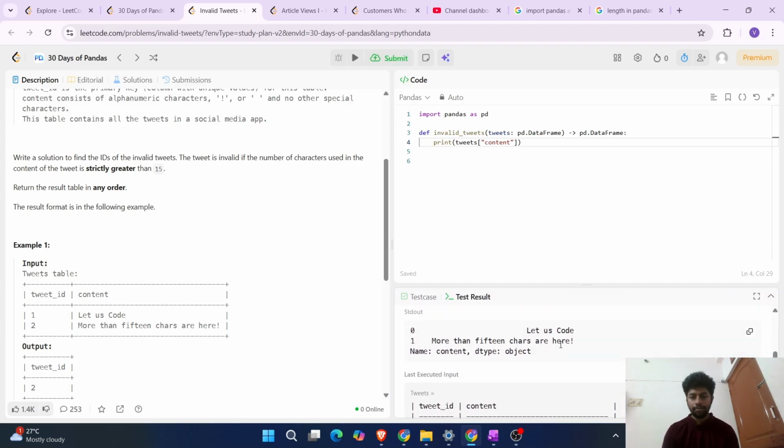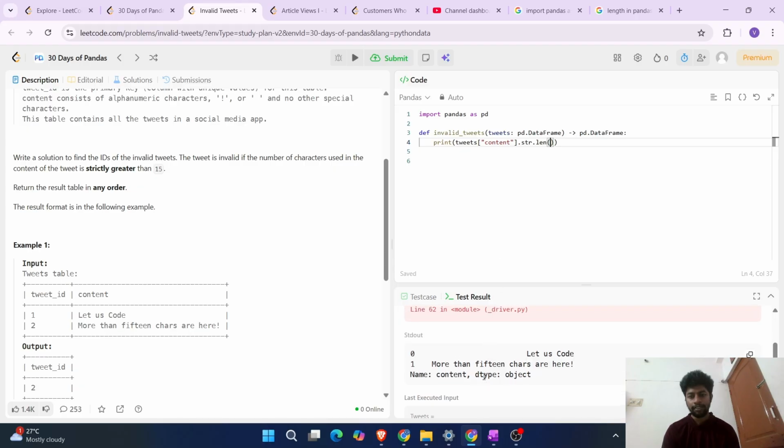Okay, so we got this data. Let us code this one. There is a method known as length, but you can't access length directly. You have to put dot str, so that the data frame column is converted to string. You can see this is an object, so we have to convert this entire thing into a string way. After that, you put the condition greater than 15. Why? Because they mentioned strictly greater than 15. That's why it should be greater than 15.